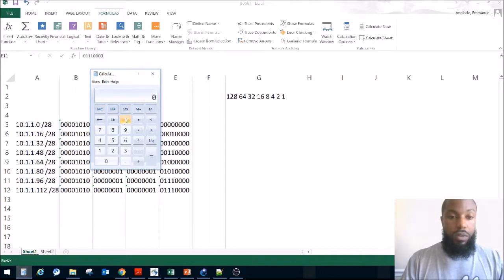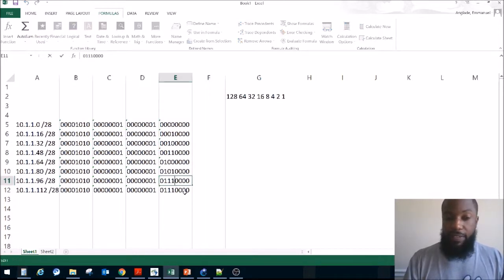Right. So what was that? We need to do 96. What was that? 64 plus 32. That's 96. So this needed to be 0, 1, 1, and then 0. So that's the numbers in binary.